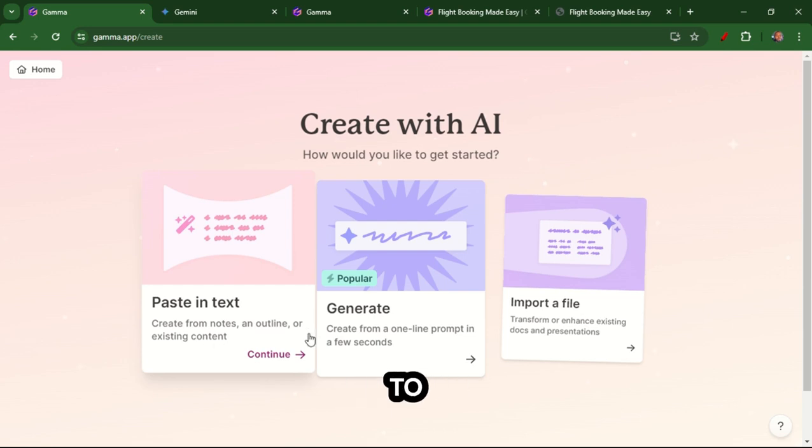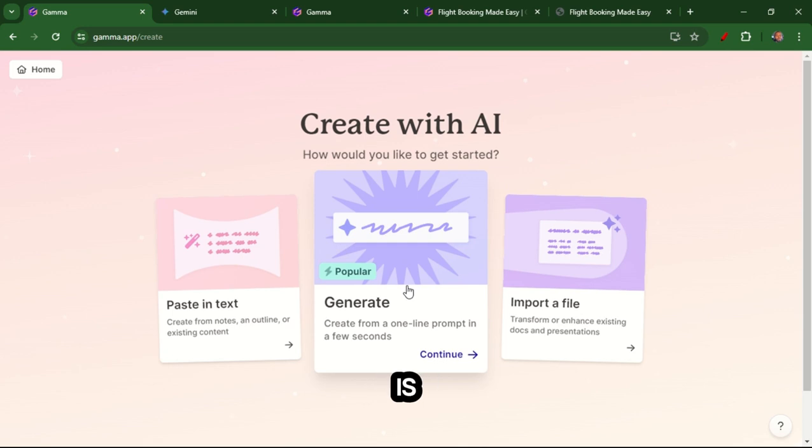Another thing you can do is come to this place. If you probably want to start from scratch, or you just want to let your creativity do the magic, just come to this place, paste in your text, and let the AI do its magic. And here, this is the most popular one.